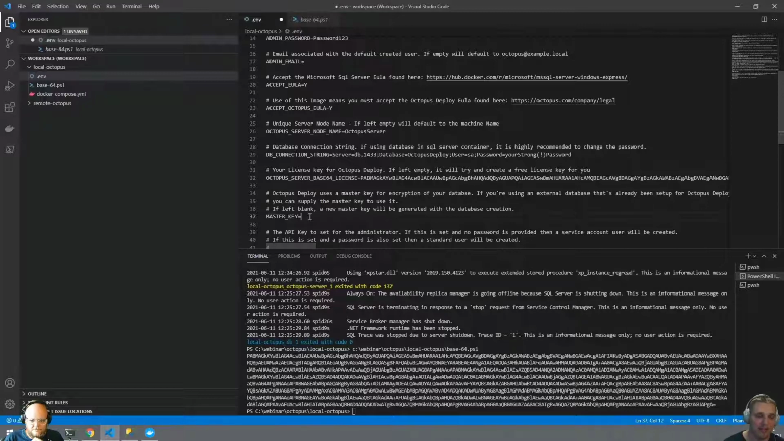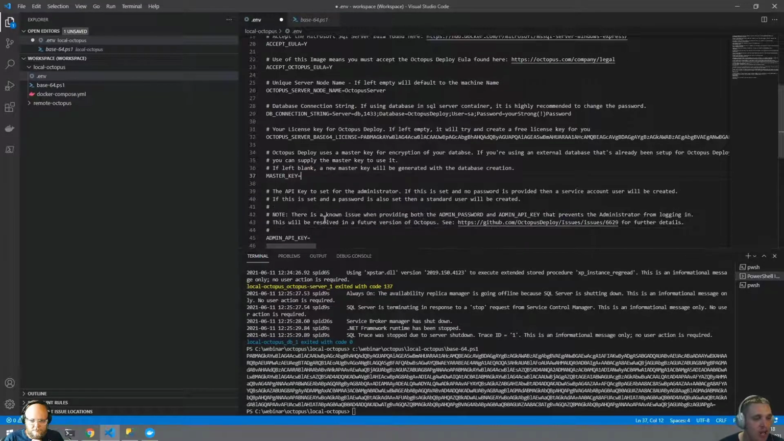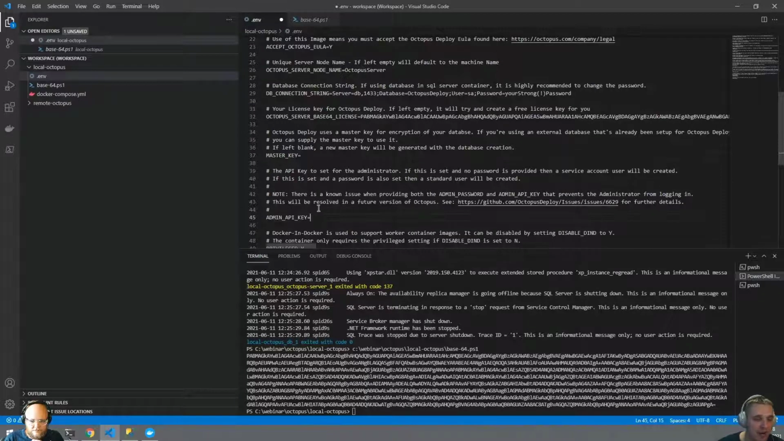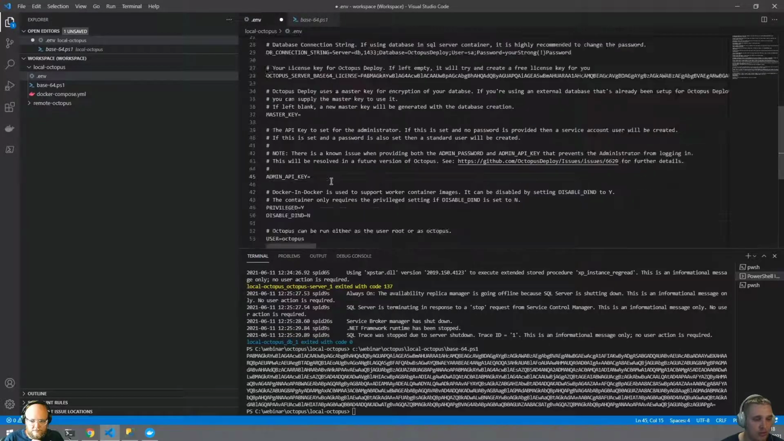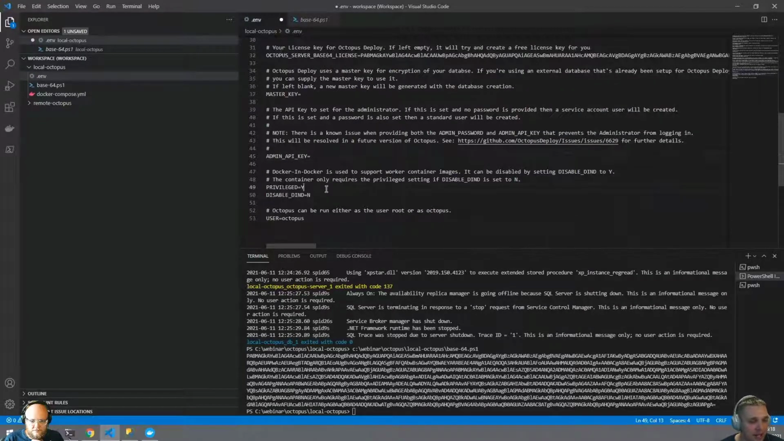We're going to grab that in a second when we start the container. We don't need it for now. Admin API key, we're not going to use that because we've created the username and password for our user. And lastly, we've got this Docker in Docker. So Octopus needs to be able to run Docker in Docker for one of our features, which is execution containers.